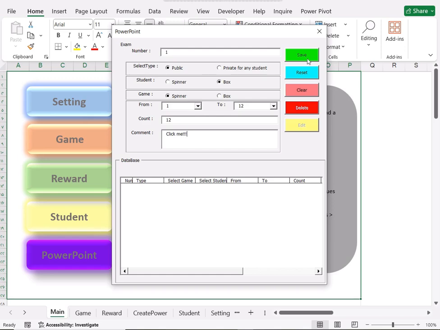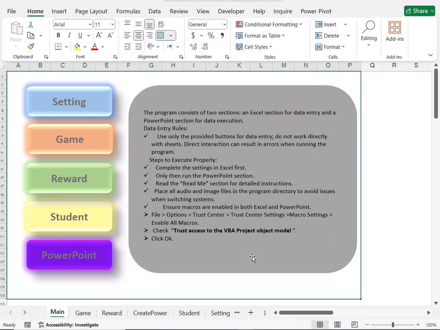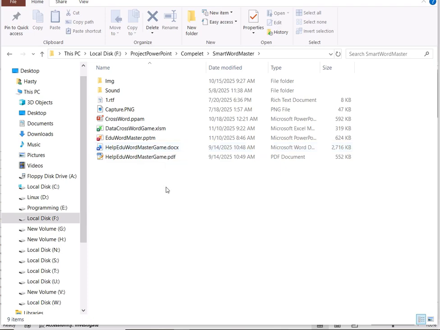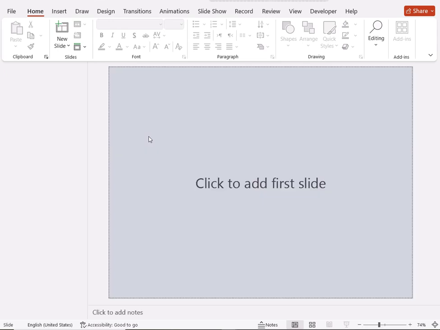We exit Excel and go to the PowerPoint. We double-click on the eduwordmaster.pptm file, and see that there are no slides here. Then we double-click on the Crossword.ppam file.